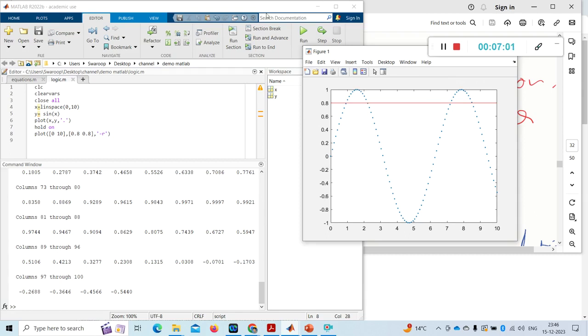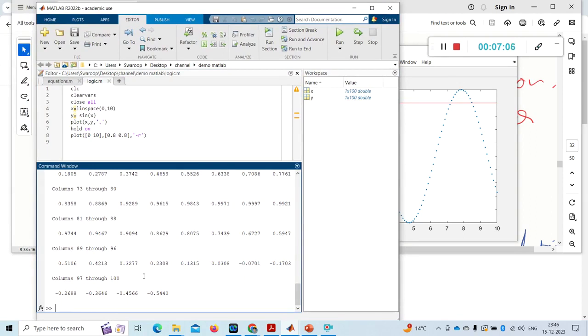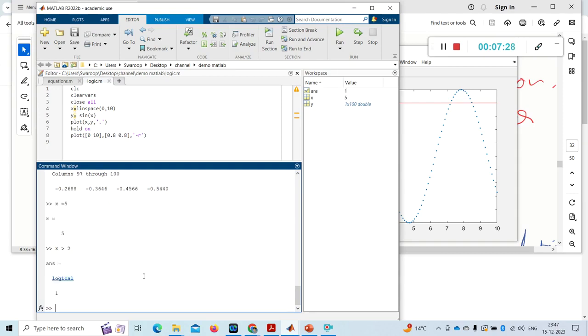Before solving this problem, let's learn some basics of logic. What will logic say? Suppose x equal to 5. I am assigning x equal to 5. Now I'm giving x greater than 2. That means it checks whether x is greater than 2. If it is true, it gives a logical 1. If it is false, it gives a logical 0.